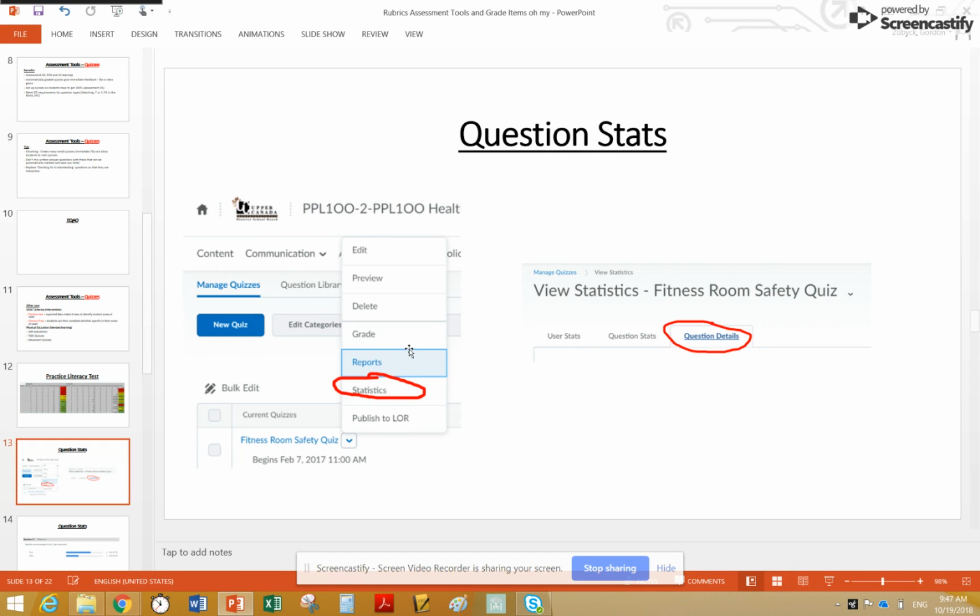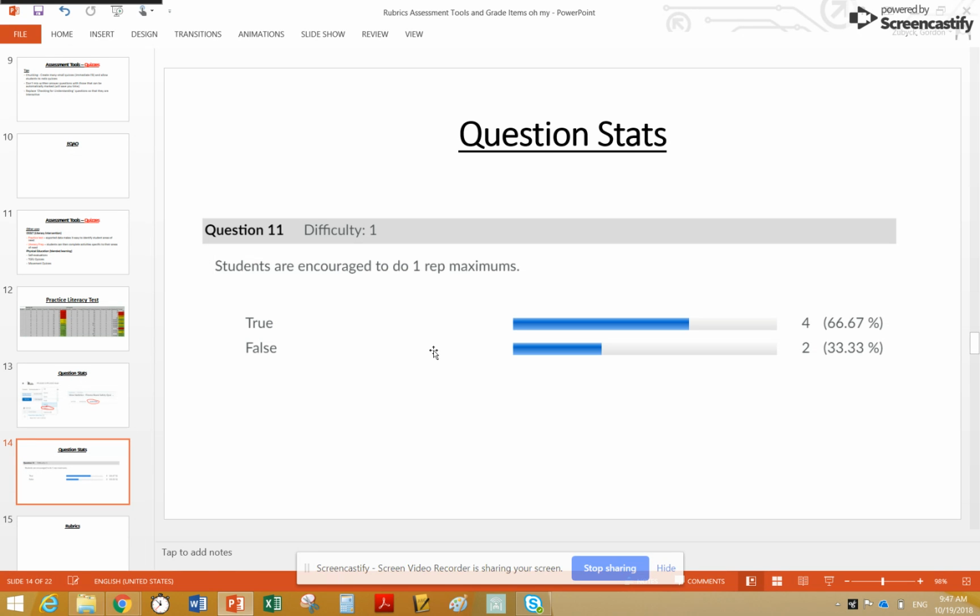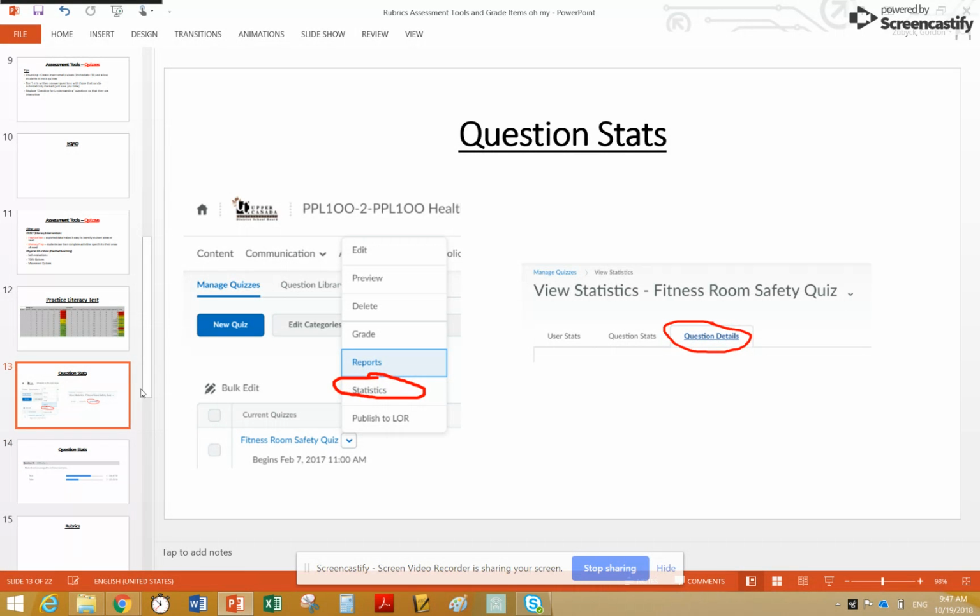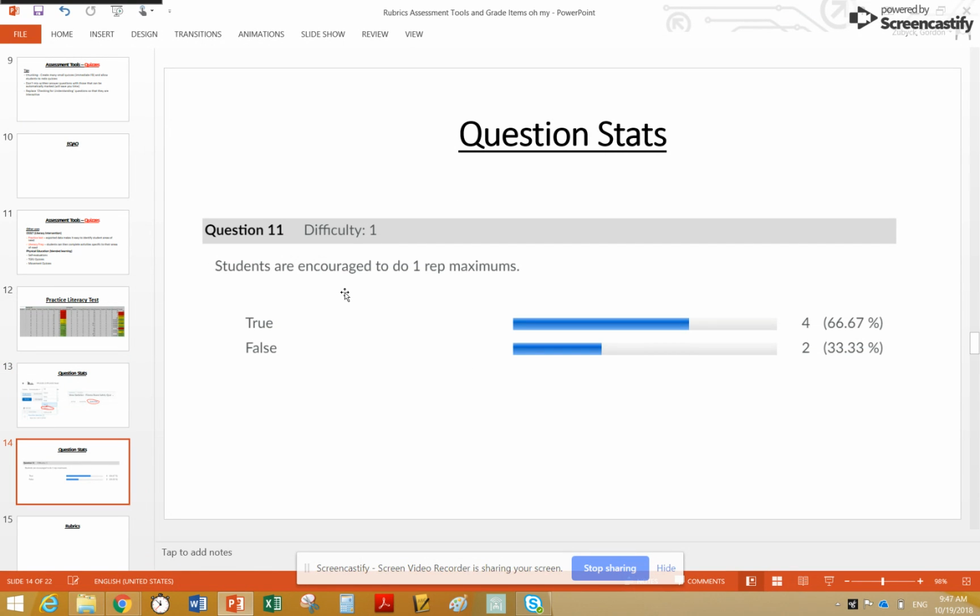And then question stats, if you wanted to dig deeper, you can dig right in. So inside a quiz, you can go to statistics, you can go to the question details, and it'll show you on that question how the students did. So this is basically from our phys ed. We do our fitness safety test on here. So then I'm able to open this up later and take a look at what questions the students struggled on. And those are things that I then have to review.